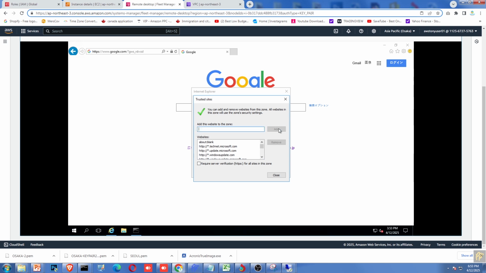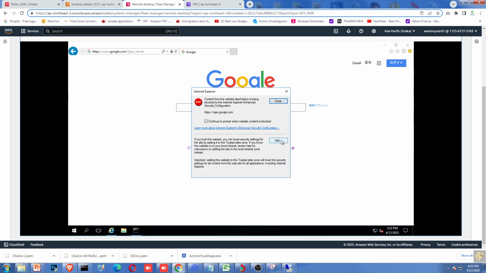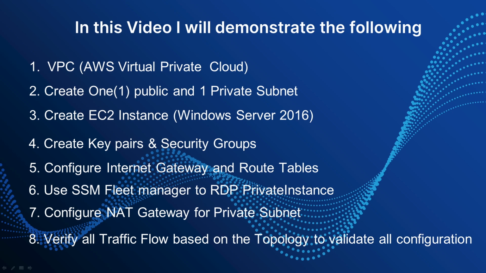I think this is the completion of my video. Based on our goal, we already created the VPC, the subnets, EC2 key pairs. We configured the internet gateway. We configured SSM Fleet Manager to remote desktop the private instances. We also configured a NAT gateway, and we verified that all the traffic is working fine.